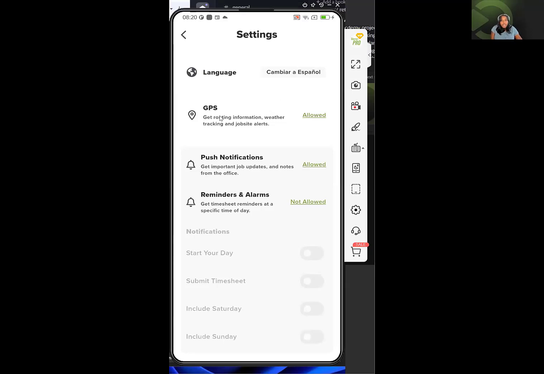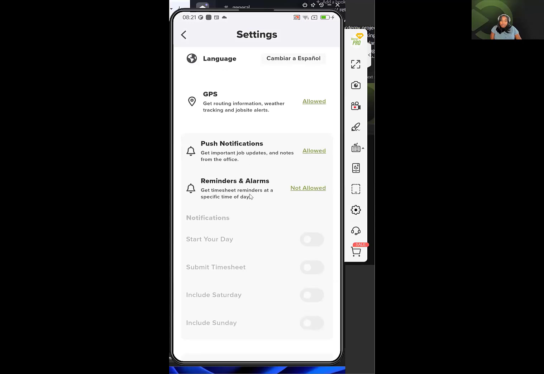You want to toggle on that GPS tracking here as well. Again, it's only while you're using the app or logged into a task. You can also enable push notifications.